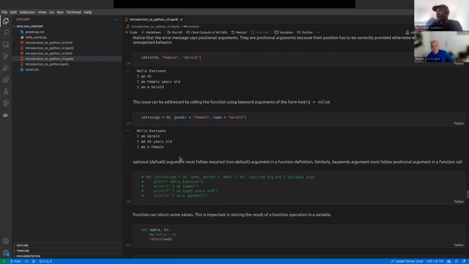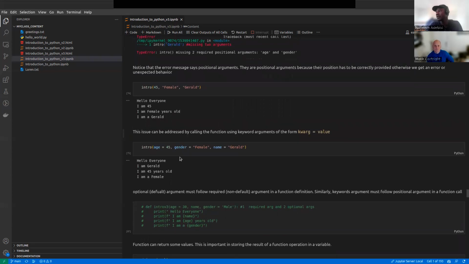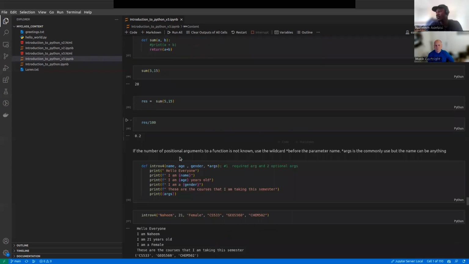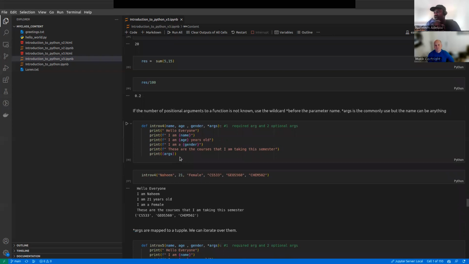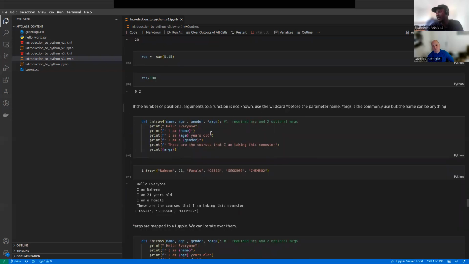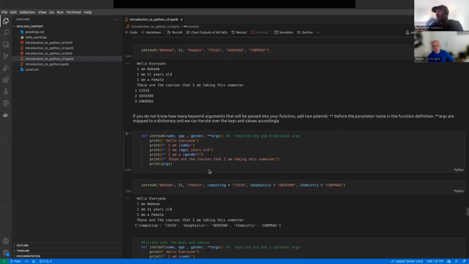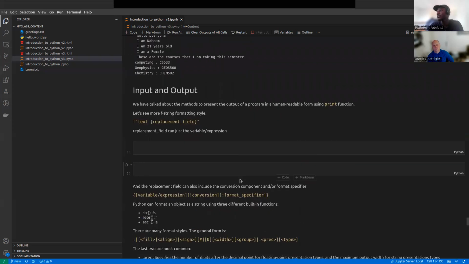Then we talk about positional arguments and keyword arguments. And we talk about how we define a function with a variable number of arguments, and we say that to do that we can use the wildcard symbol, the asterisk, and then the argument name, which most times they use args. And then also we can use the same concept for a variable number of keyword arguments. So we just use two asterisks. Okay, so that's where we start.